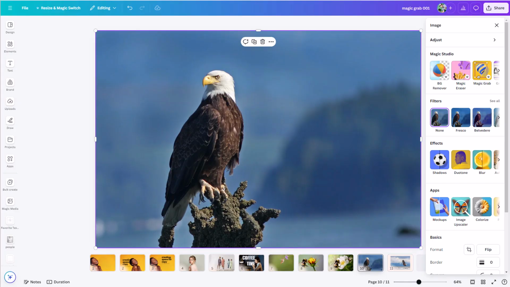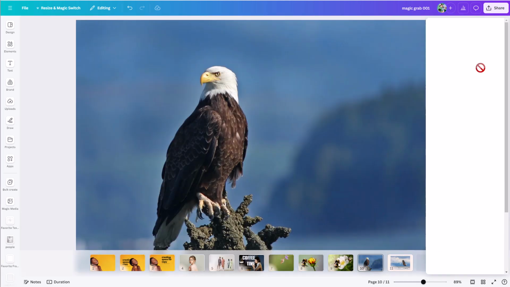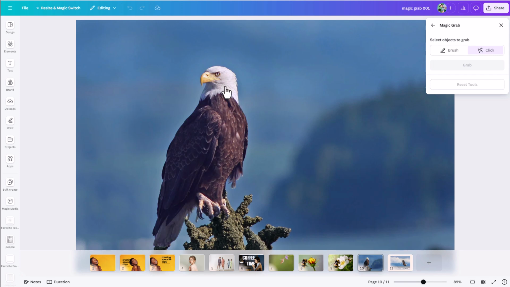Let's just look at a few more ways we can do some cool things and score some easy wins with this magic grab tool. So now I have this picture of this eagle. I'm just going to go ahead and run the magic grab tool on this picture here. So we see by default it only finds the eagle. I want to actually find this other part, this perch he's on as well.